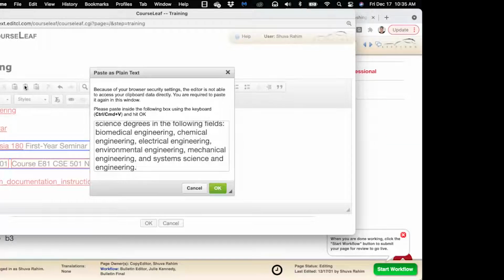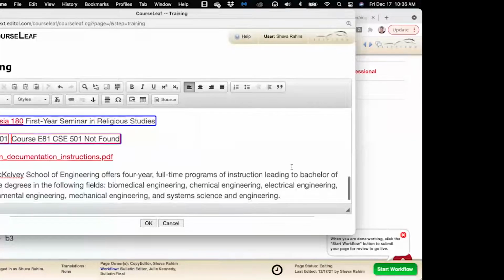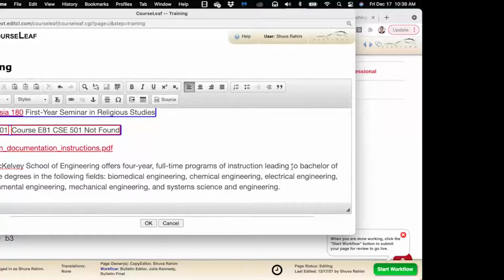So I want to make sure that I click on that clipboard with the little T in it, and then paste my content in here. And then once I do that, I can click OK, and then I'll see my paragraph or my sentence or whatever pasted on my screen. All right, so that's the other thing that you want to be aware of.